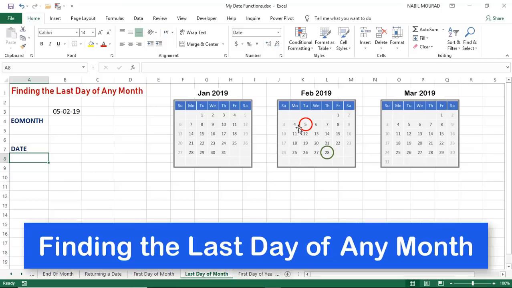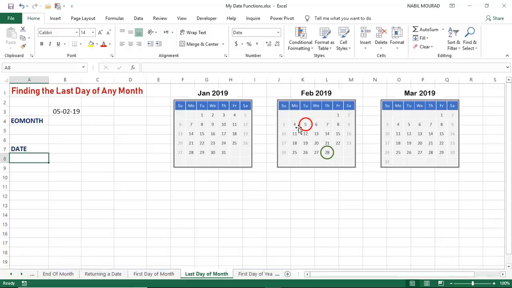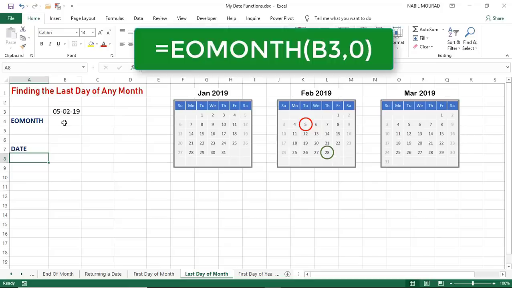Sometimes we need to find the last day of any month. Assuming that I have a date in February, the 5th of February, the last date in this case will be the 28th of February 2019. I can do that in two ways, either by using the end of month function.